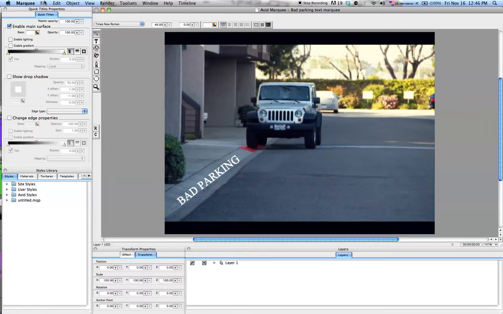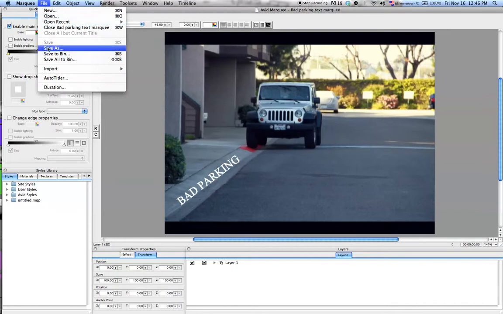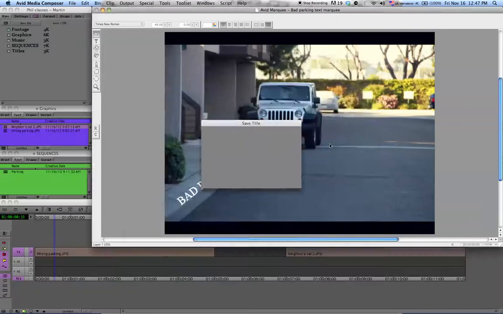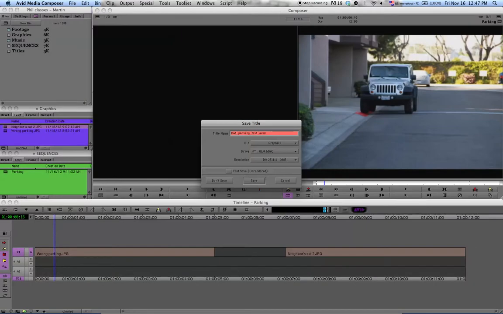To do that, you have to go to File, Save to Bin, basically because you're going to put it in Avid in a bin. So Save to Bin. Don't pay attention to these options. You can use the same name, but actually in this case I'm going to put bad parking text Avid to make sure that one belongs to the other. All right, so bad parking text Avid. There you go.